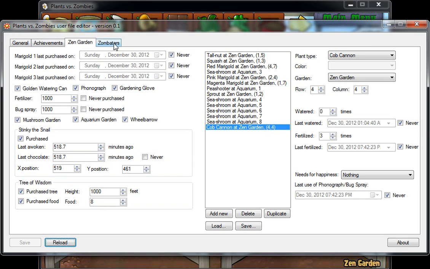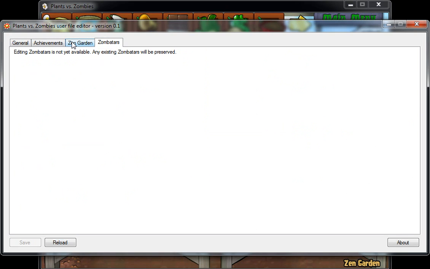I also have a tab for Zombatars. I haven't really implemented this. I don't think it's too important because it's pretty easy in the game to edit your Zombatars already. But any existing Zombatars you have will be preserved by the game, so you don't have to worry about that. Or preserved by the editor.